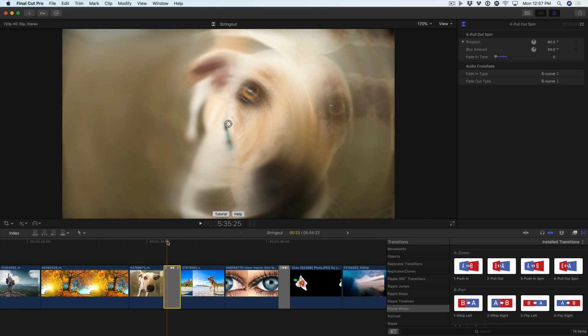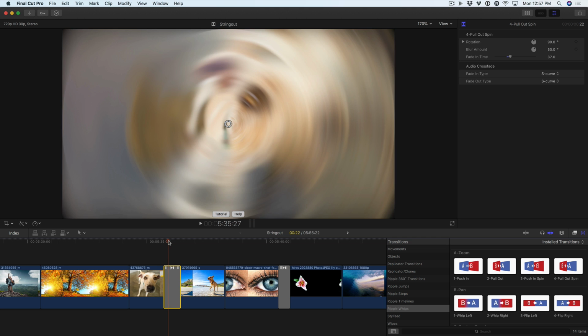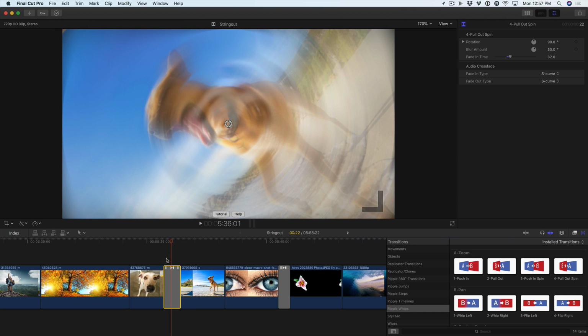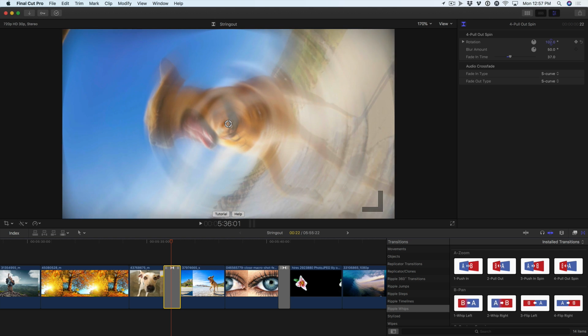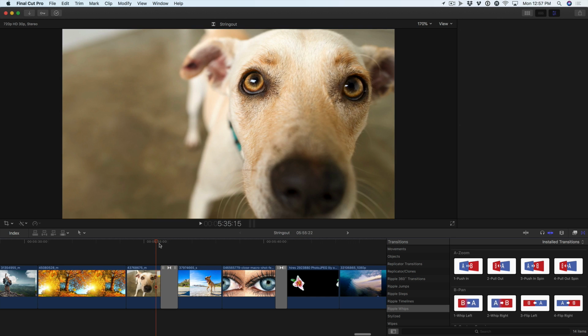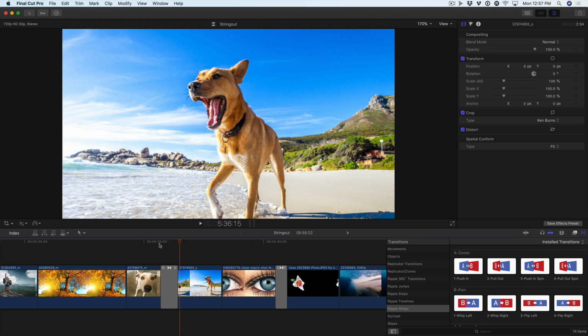But what we can do is crank that up a little bit and have more of a fade between the two as we move from one shot to the next. And just like the push-in spin, you can adjust the amount of rotation up to 180 degrees in either direction and the blur amount. And that's it for the zoom transitions in Ripple Whips.